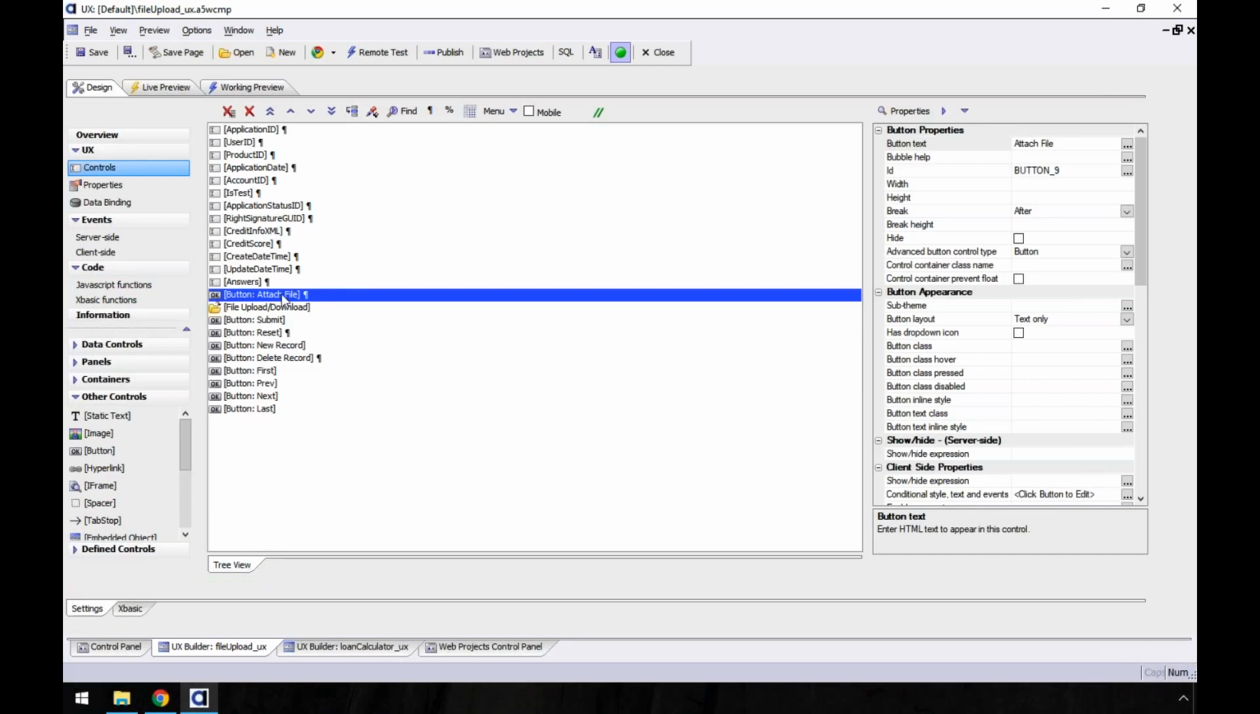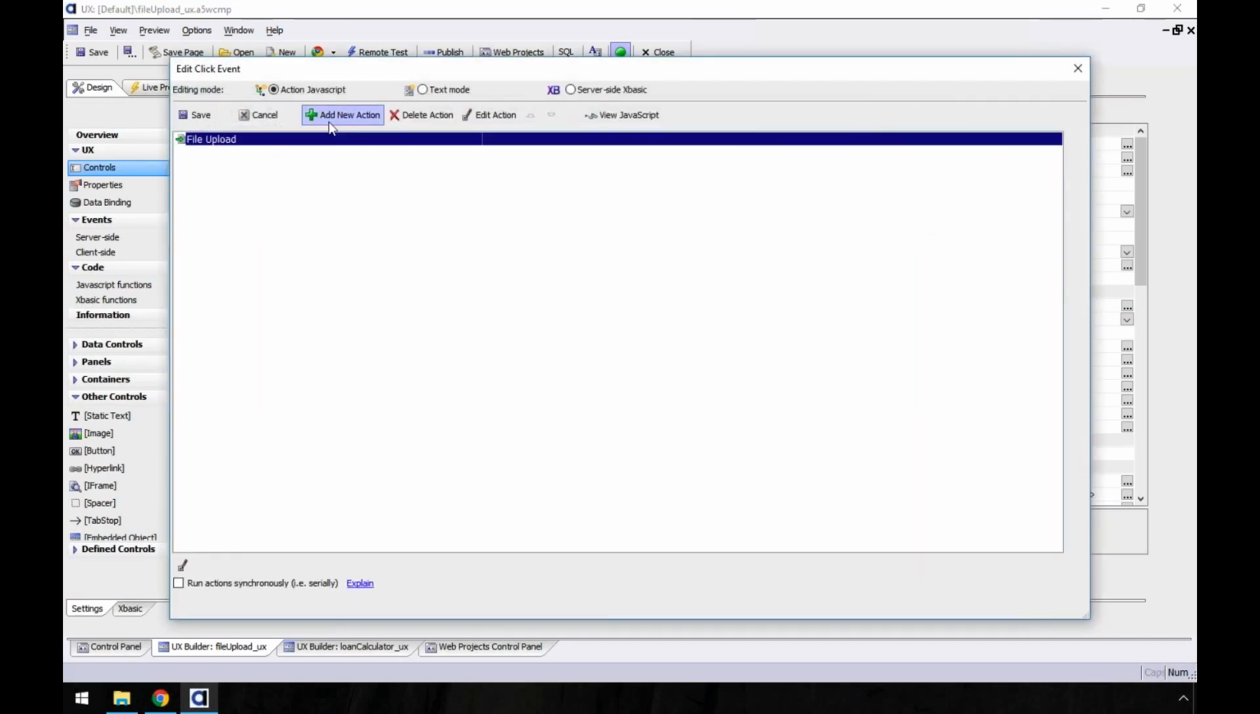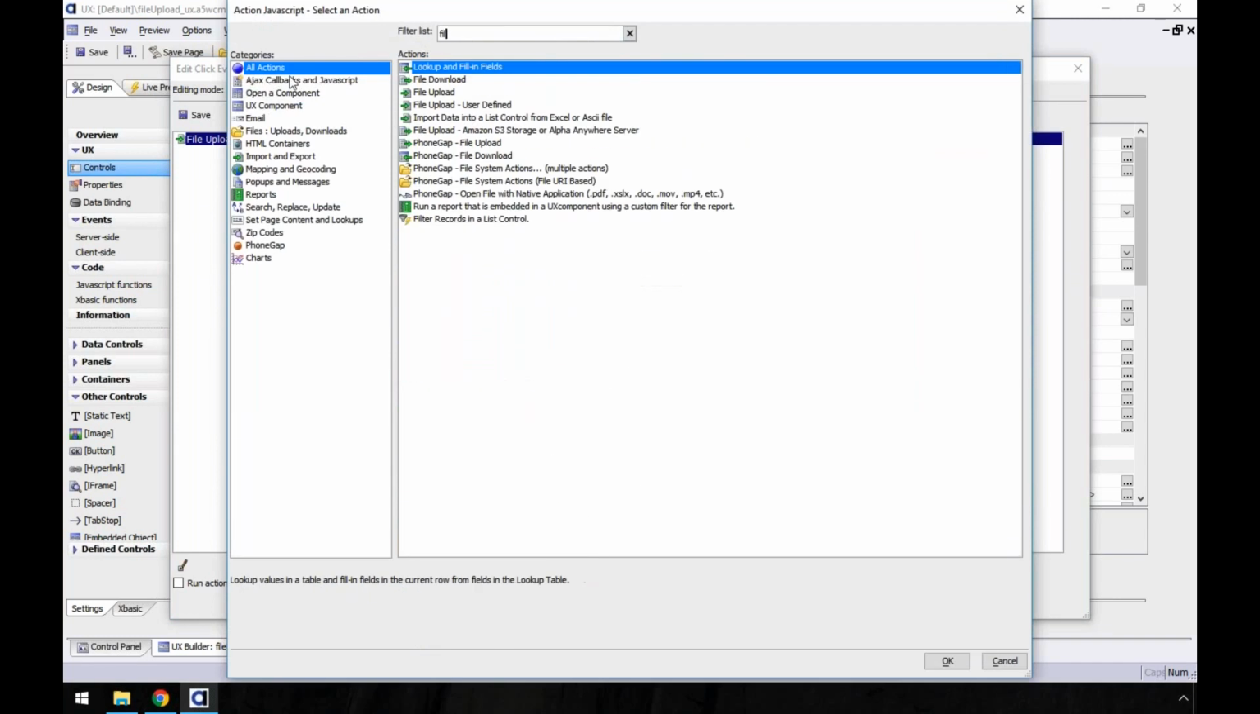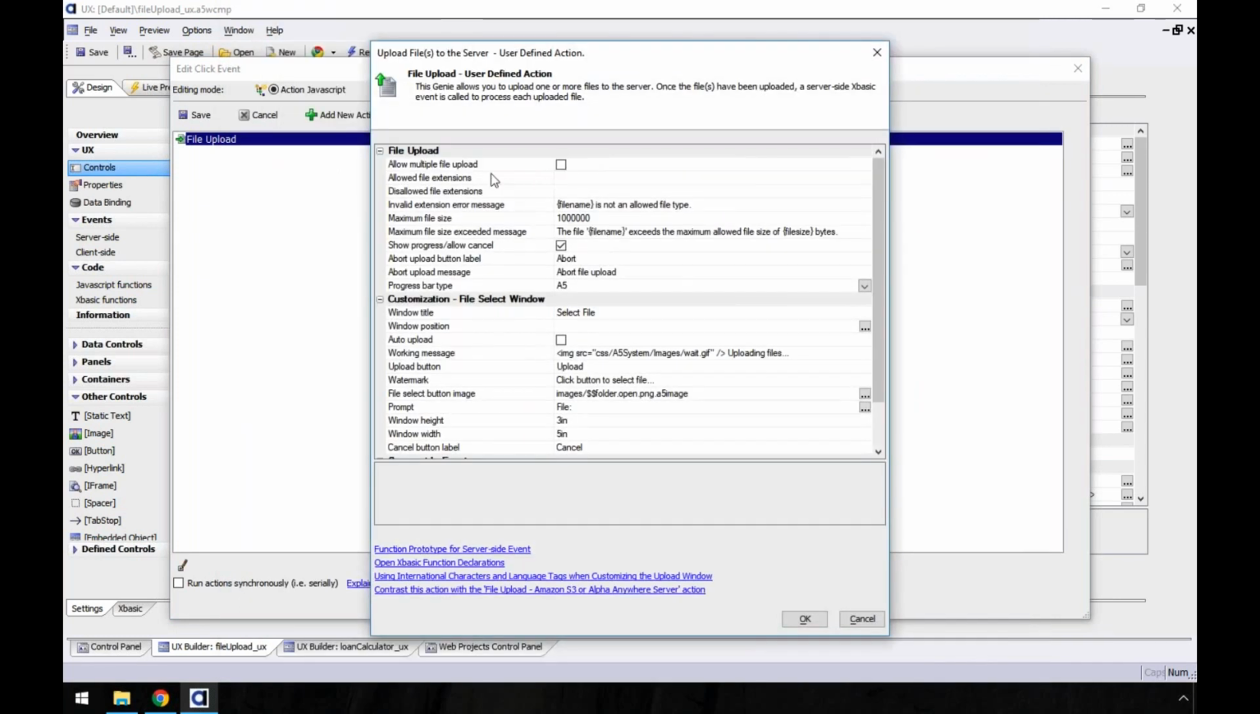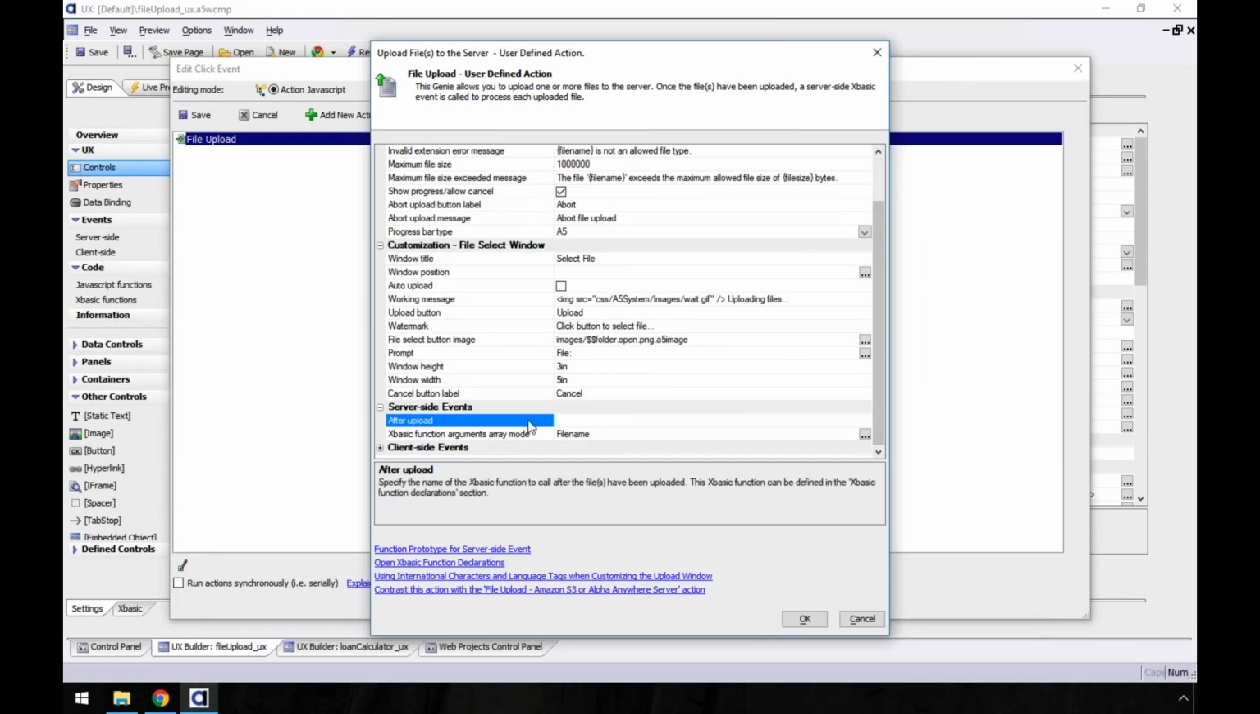Now, I want to talk about the other option you have, what's called file upload user defined. It's very simple. What's kind of cool is multiple files can be uploaded, etc. But it has a very powerful capability in here, which is after it uploads the files, it will call an XBasic function. And in that XBasic function, it will give it a list of file names, and that allows you to then do what you want to do with those file names.